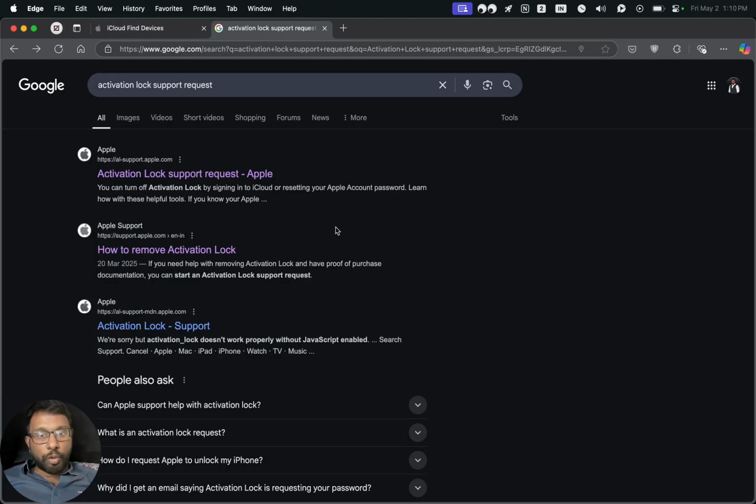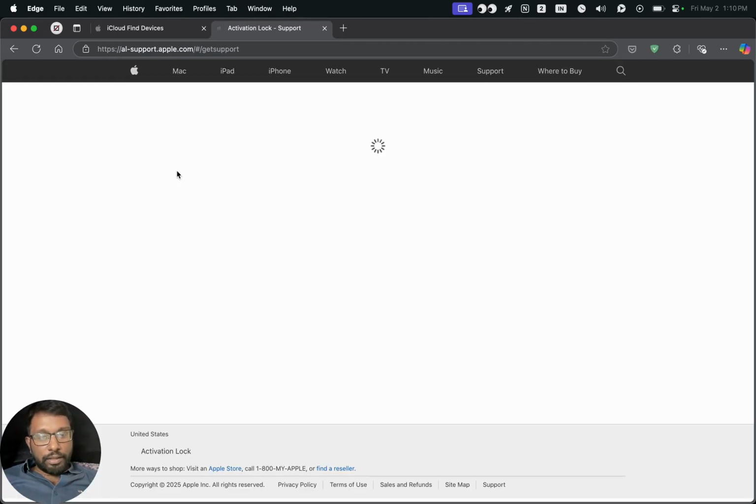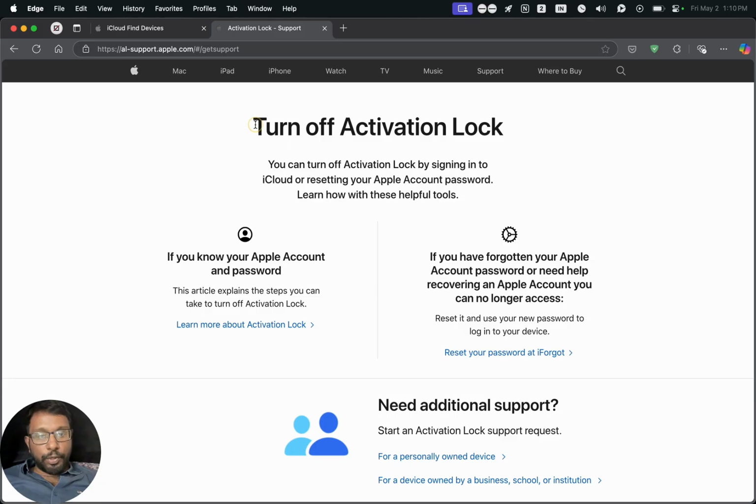If none of these options work, then we can simply go to activation lock support request. We can Google this and open the Apple website. Here we can request Apple to turn off activation lock. We can select these options.